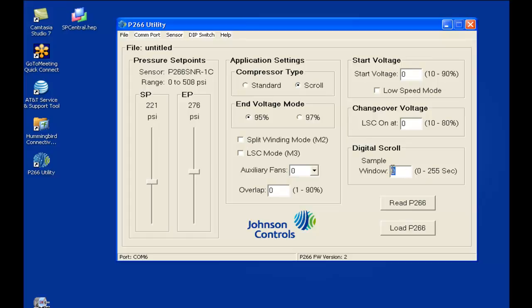Digital scroll compressor manufacturers usually identify this interval, and it would be recommended to use this interval and maybe just a little bit more on the time range, as no harm will be done if the interval is longer. So I'm going to select 20 seconds. Next, we select the start voltage.